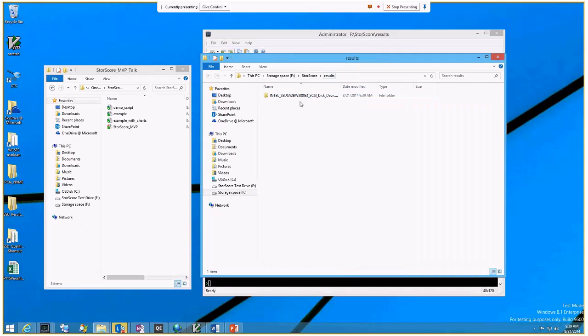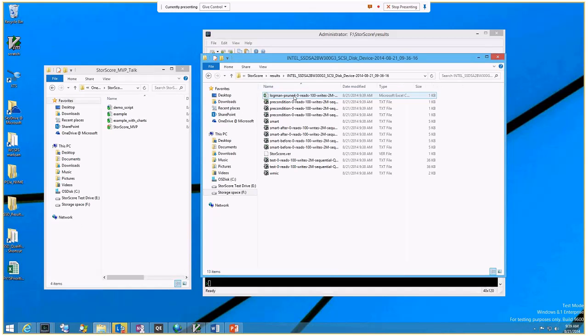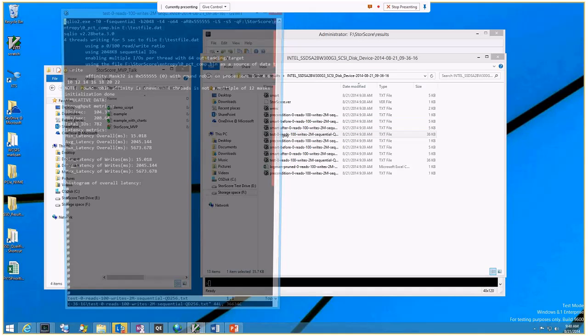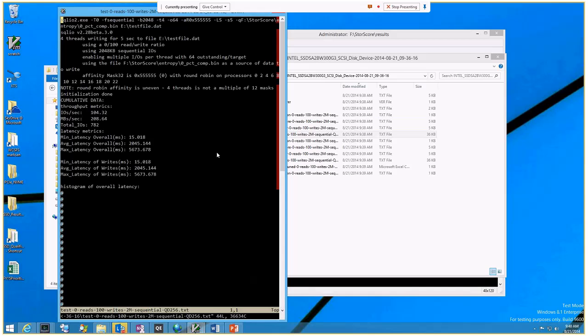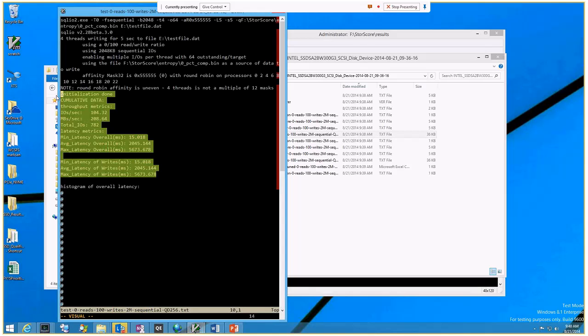So in the results subdirectory, StorScore created this directory for this test, and it started to fill it up with these files. For each test, we have a precondition. We pull some SMART data before and after, and you can even open one of these. These are just text files that are the output from the actual I/O generator. These days, we use a nice piece of kit from the SQL team called SQLIO. And you can see that this is basically human readable. You could go in here and learn something about this one pattern.